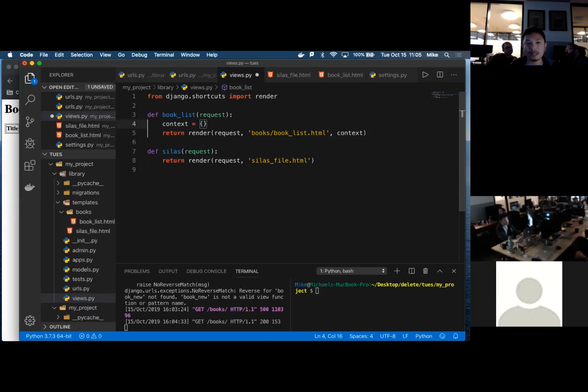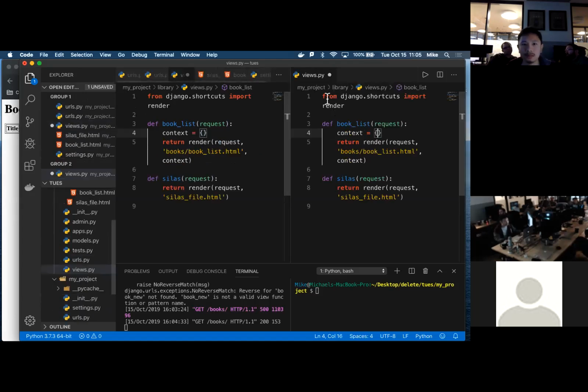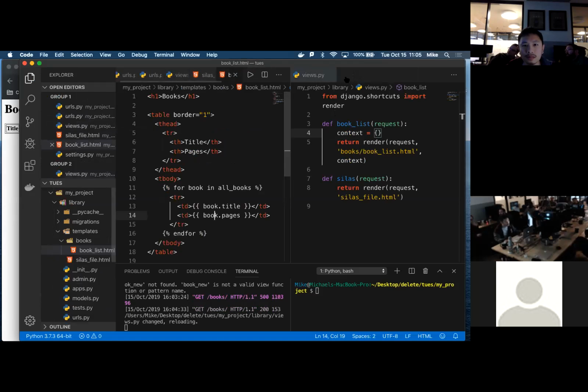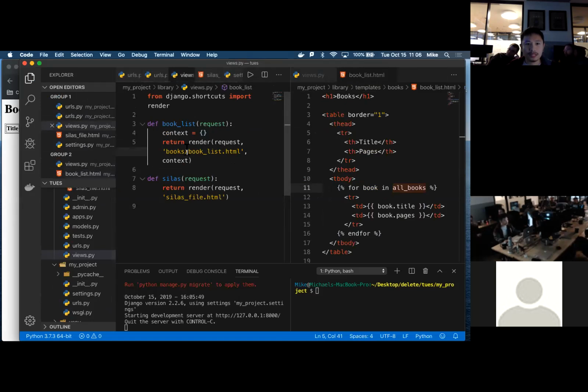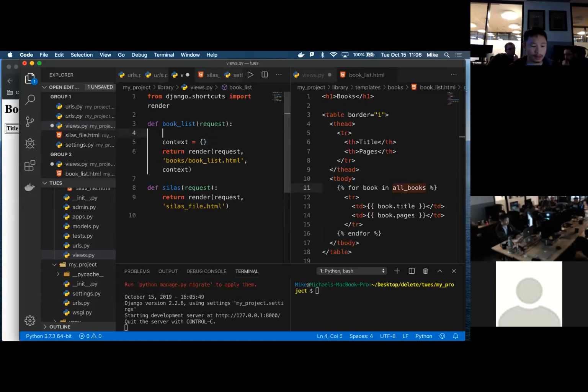And right now I can say, so what should I put in here? If my for loop needs a variable called all books, I need to give it a list of books, a list of books with titles. So can someone walk me through how I would do that? We haven't written our model yet. But if we had written our model, how would I do this?